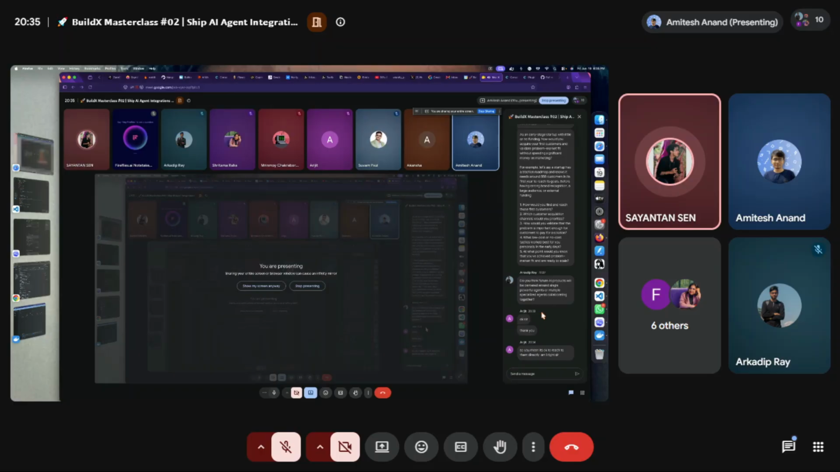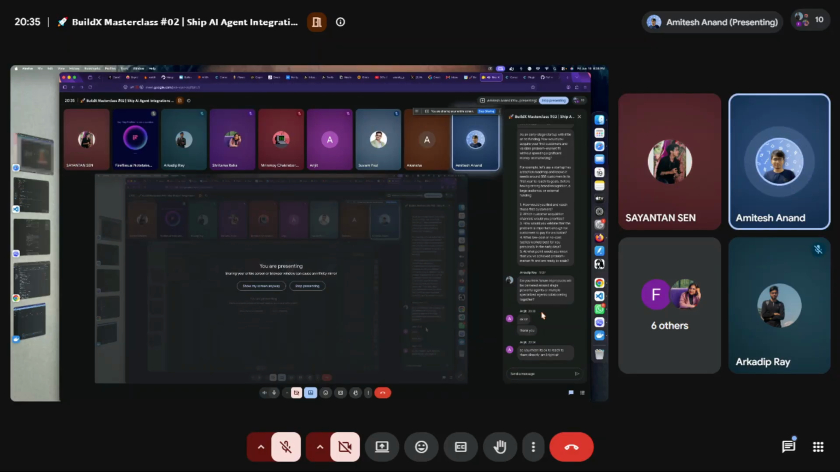Okay, so Mr. Anand, I think we have another question from Orkodeep. Yes. So, do you think future AI products will be centered around single powerful agents or multiple?